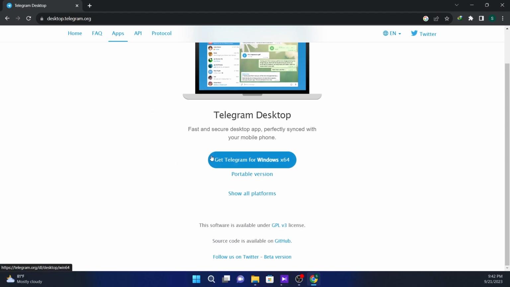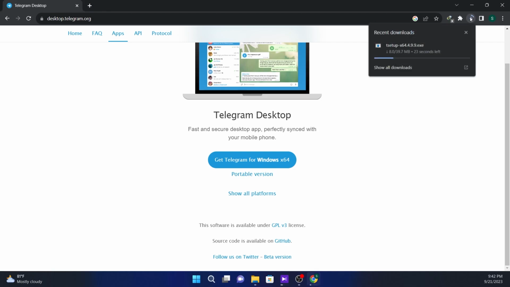So I'm going to just click on Get Telegram for Windows button, which is going to download this setup file, and the version at the time of making this video is 2.3.1, so I'm going to just wait for the download to complete. So once this executable file is downloaded, I'm going to just click on this file.